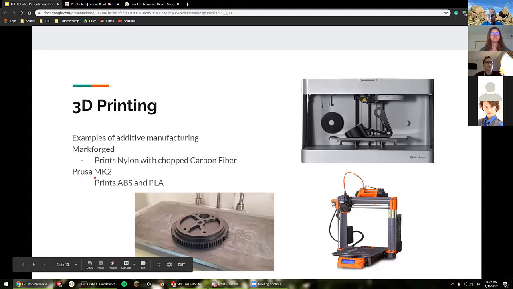And then we also use a Prusa, which is a printer that prints ABS and PLA, which is just plastic. This is a little bit weak. The upside of this is that it's really fast. So if we want a part made in like one day, then we can print on the Prusa instead of the Mark IV, which will take quite a bit to print.